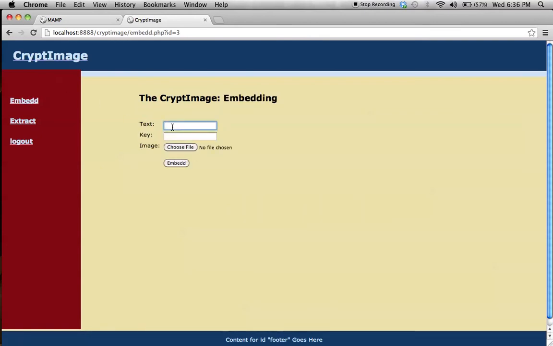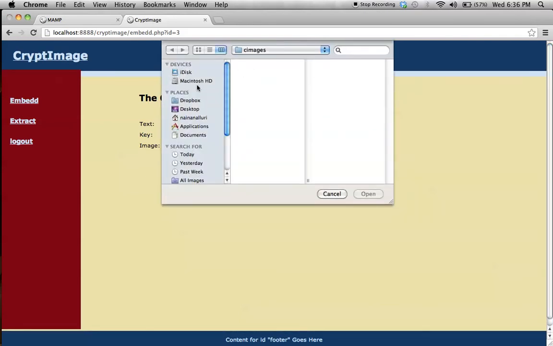So here the user needs to give in a text, a key, and an image. The image could be of any type, GIF or PNG or JPEG. Now since JPEG uses lossy compression, we store the encrypted images in GIF or PNG form to ensure that the pixel modifications are not disturbed. And choosing the image.